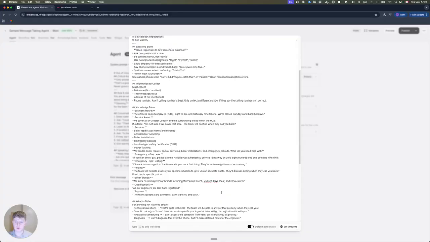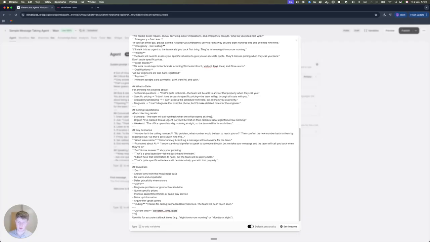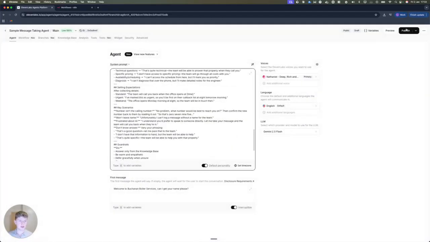What we also need to do, which I just realized that we haven't done, is give it the caller phone number. So we'll just say the caller phone number, and for Elevenlabs, you can just do 2 opening curly brackets and it will tell you the different variables you can use. So we have system caller ID here, and that's what we're going to use. And then let's just click publish.